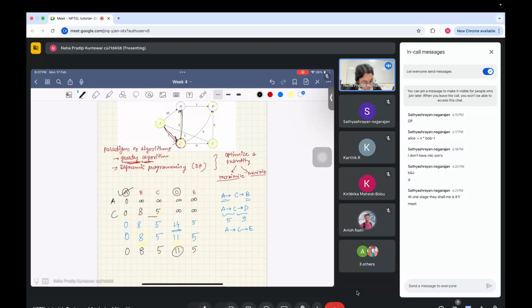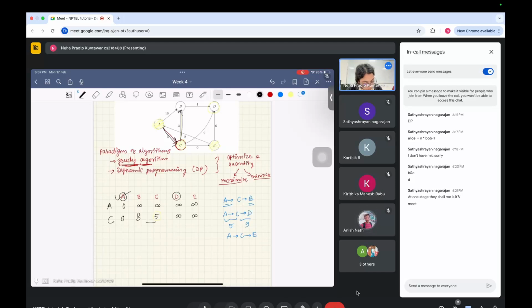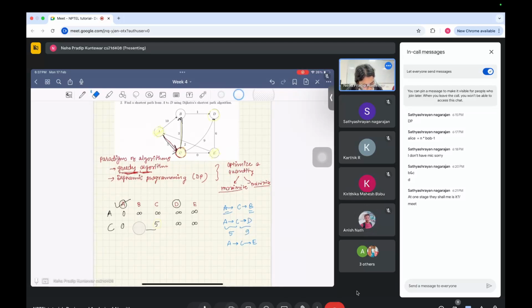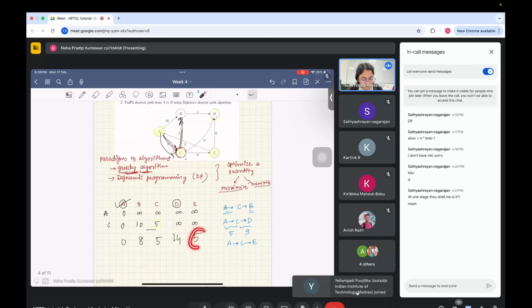Yes, ma'am. Okay, so maybe we'll just do it one more time from here. Initially you started with A and you updated this to 10 and 5. Now you're going to visit C, and from C you now have a new path from A to B, which is 5 plus 3. So this is smaller, so you update this as 8, and you have a new path to D, which is 14, new path to E, which is of weight 5, and now we're going to choose the next smallest one, which is E.